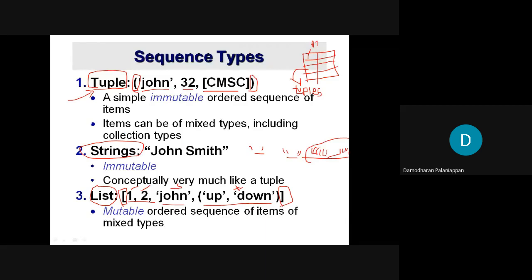So it is called an immutable ordered sequence. Immutable means the data cannot be modified, cannot be edited. That term we call immutable. Likewise, strings also cannot be edited. You can just read them.